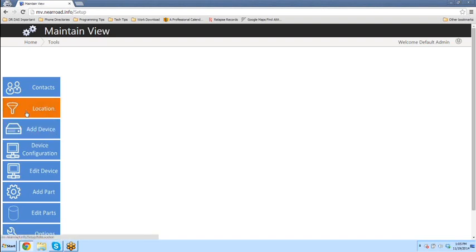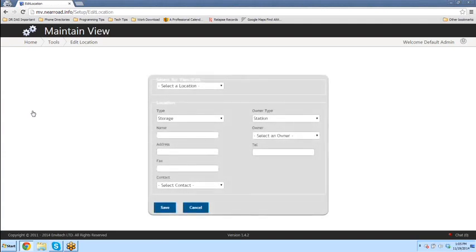Another concept in MaintainView is that of locations. The stations that you have in Invista are already available in the system because it sees those. It's based on the same database.